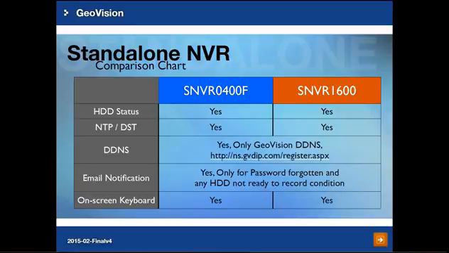For email notifications, it's mainly for HDD not recording. In case you forget your password, you can also use email notification to retrieve your password. For the 4-channel and the 16-channel SNVR, they all support on-screen keyboard.